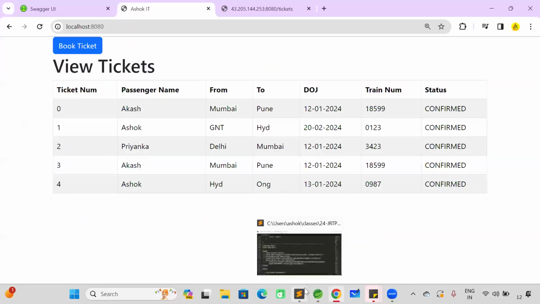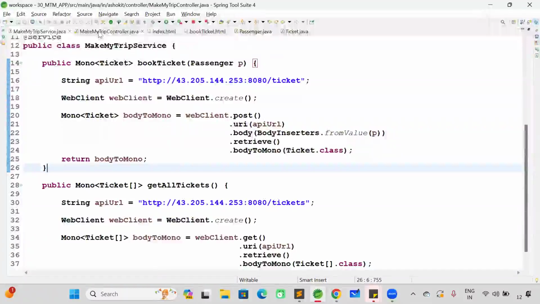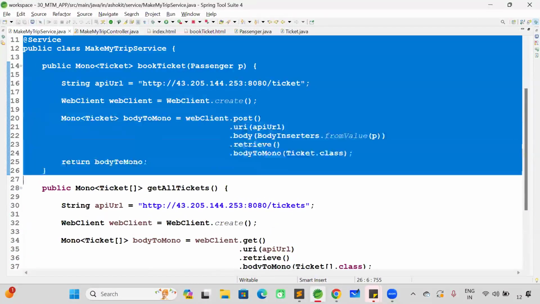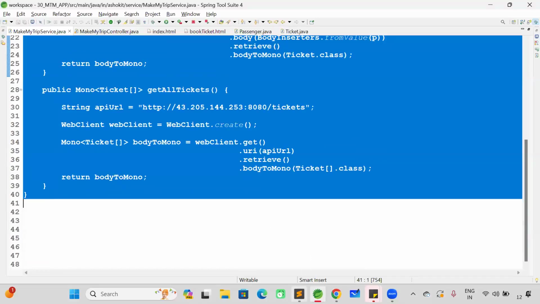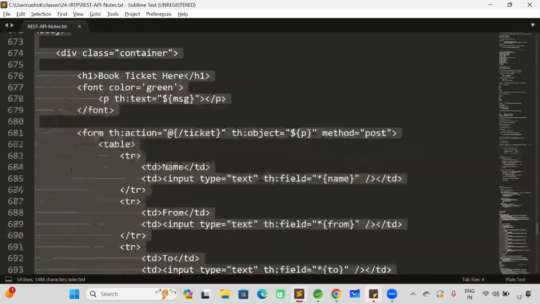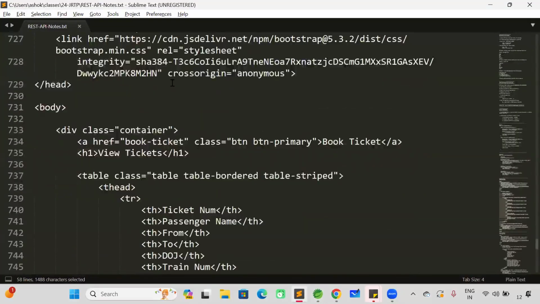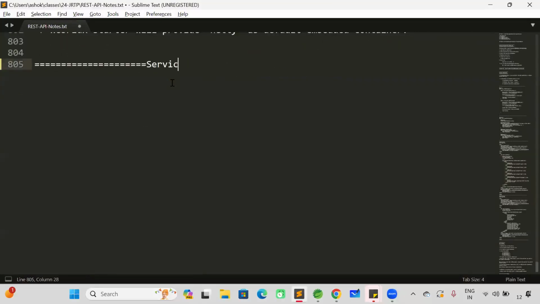The controller and UI pages we developed previously. The new thing is the service, web client. We implemented our service by using web client. Let me give that service here. Service using web client.